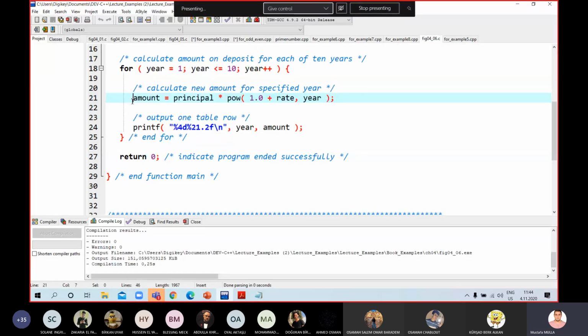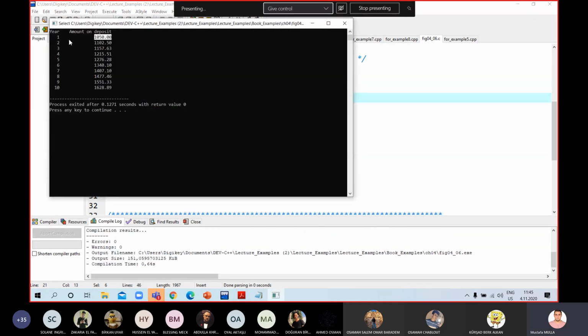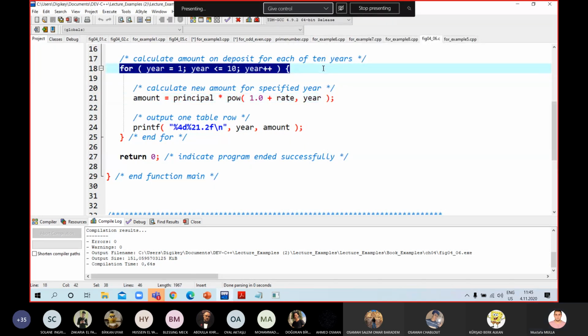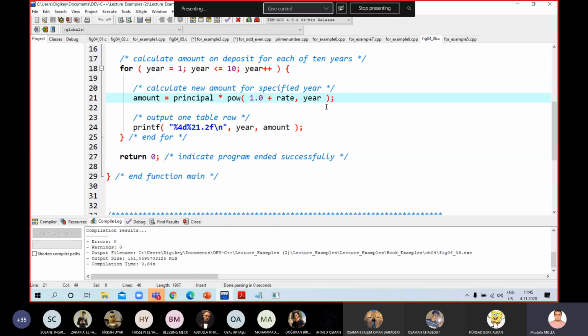And in each iteration, we are printing this amount value, the total value after each year. So this is the amount, and this is the year. And year is already defined inside the for loop. So it will start from 1 up to 10. This will be first 1, 2, 3, 4, 5, up to 10. And you know this rate we already defined as 0.05. So we are going to take 1 plus 0.05 to power the year. And it is 1, 2, 3, 4, up to 10.